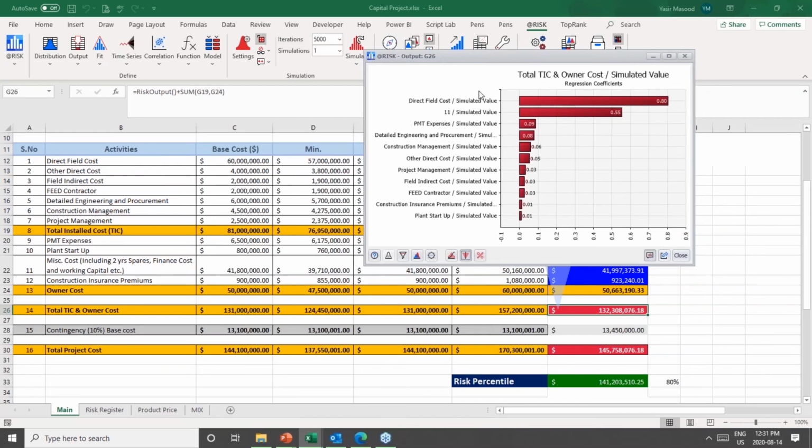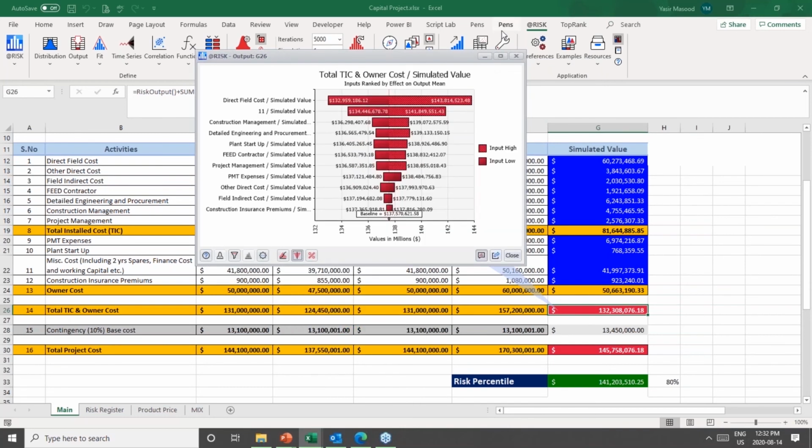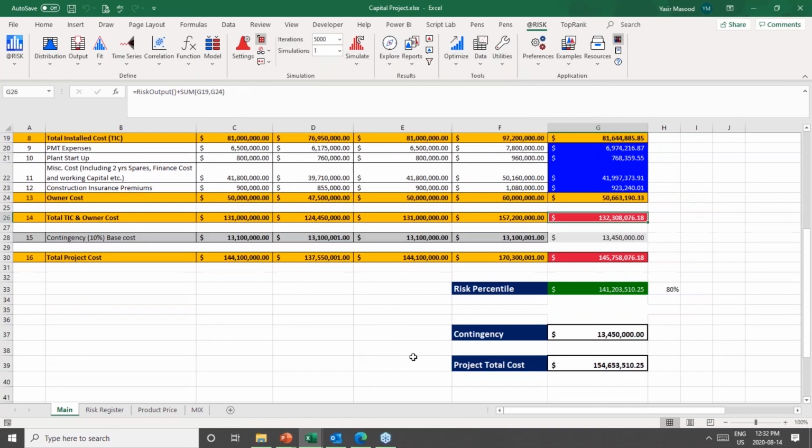I will show you how to control the naming for the chart later on in this webinar. PMT expenses, and you can also see the minimum and max between the mean, input high and input low. So this is the capital cost, and we have calculated.